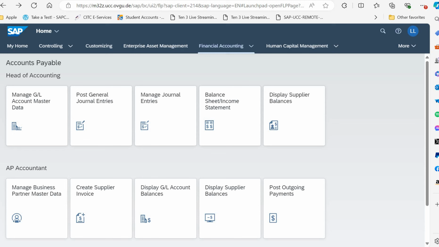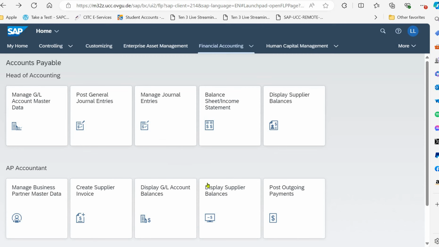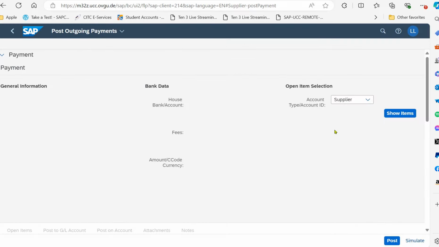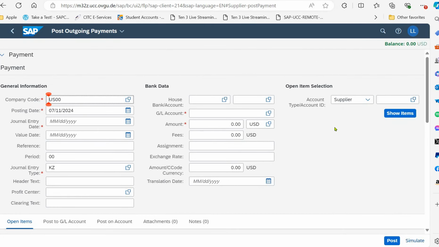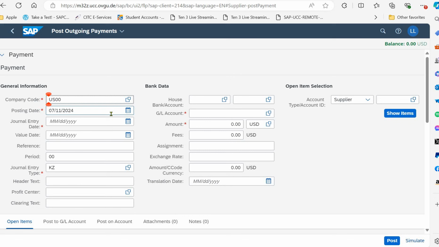So where to go? Again we will go to financial accounting, AP accountant section, post outgoing payment tab. This one. Now here what we do, again company code US00, date is the current date. Also in the general entry date, current.